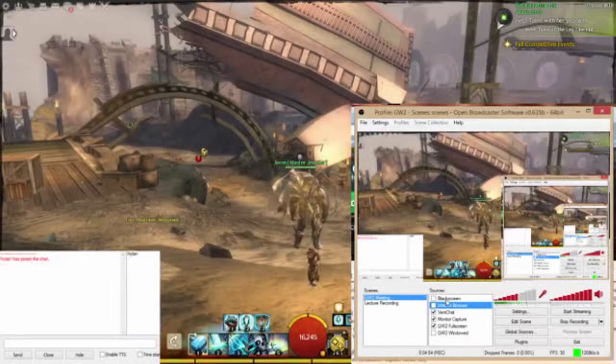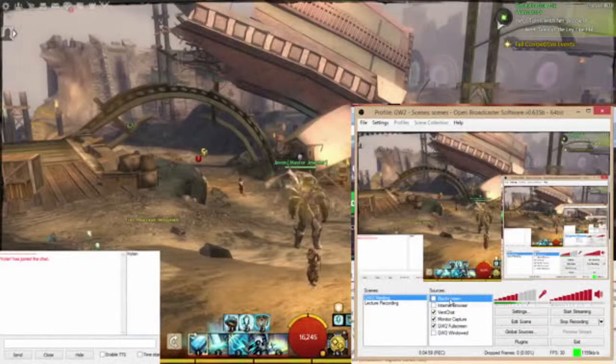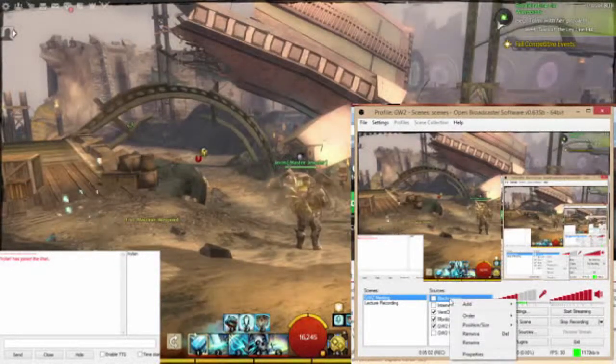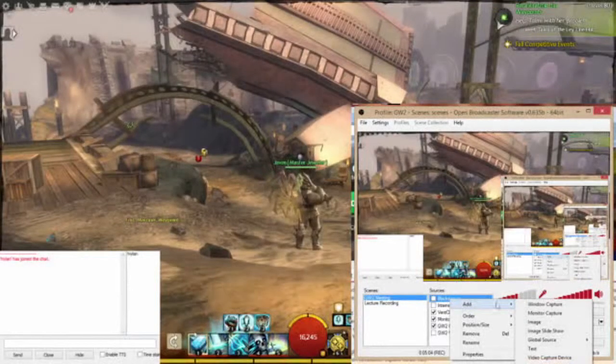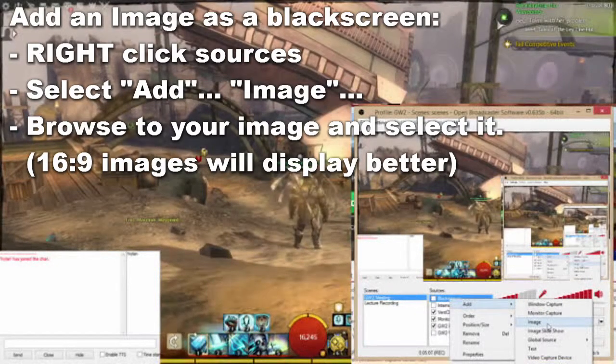The last thing I'd like to show you is how to insert an image into your display. This is useful for creating a dark screen or curtain during streaming when you don't want others to see what you're doing. Once again, right-click the sources, choose Add. This time you can choose Image. If you like, you can choose a folder of images and have an image slideshow. But in our case, we only need an image to create a curtain.